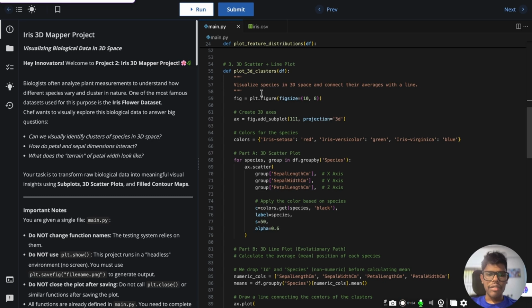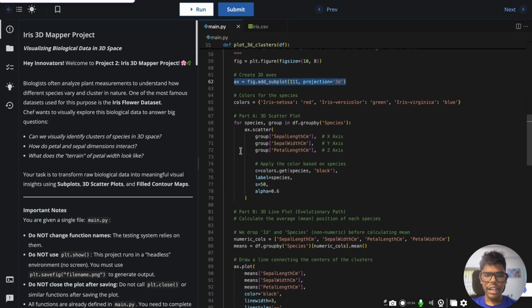After that we have the 3D scatter and line plot. Here we first make the figure, which is 10 by 8, and then we create the 3D axis. Projection equal to 3D gives us the 3D axis, and then we have the colors we want. For the scatter plot we select the group: first is sepal length centimeter, sepal width centimeter, and petal length centimeter. These are the x, y, and z axes respectively, and then we have the opacity 0.6 and certain other settings.